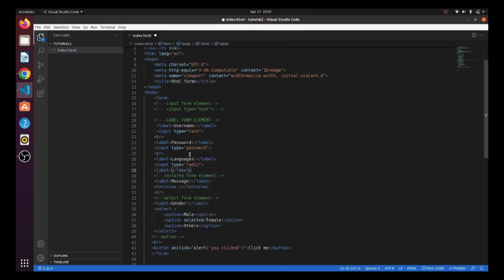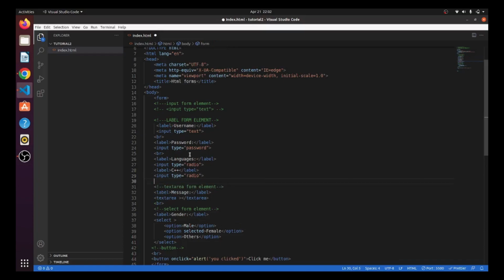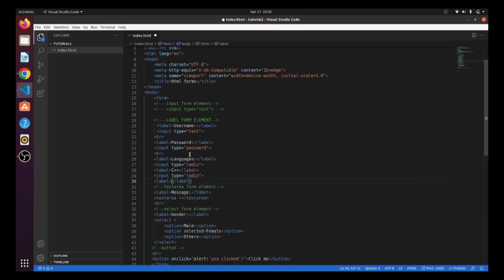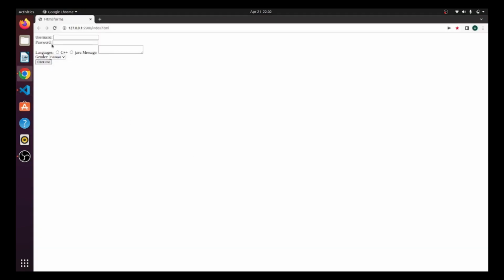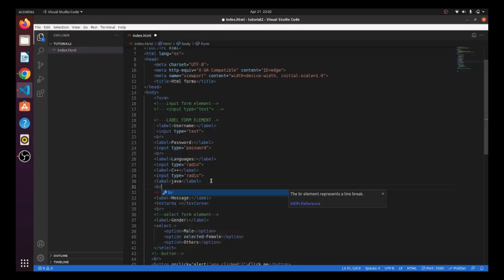So let's create another label, C++, right? We will create again the input and again the radio, right? And for that we can again give the label Java, right? So you can see it creates the radio buttons. Let me first, yeah, so you can see here.